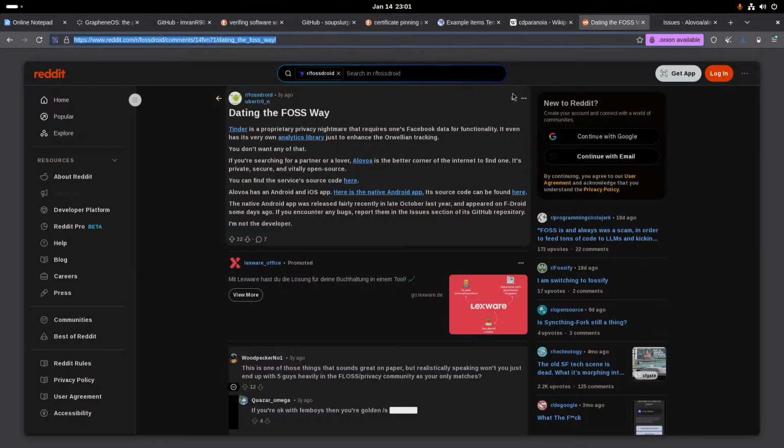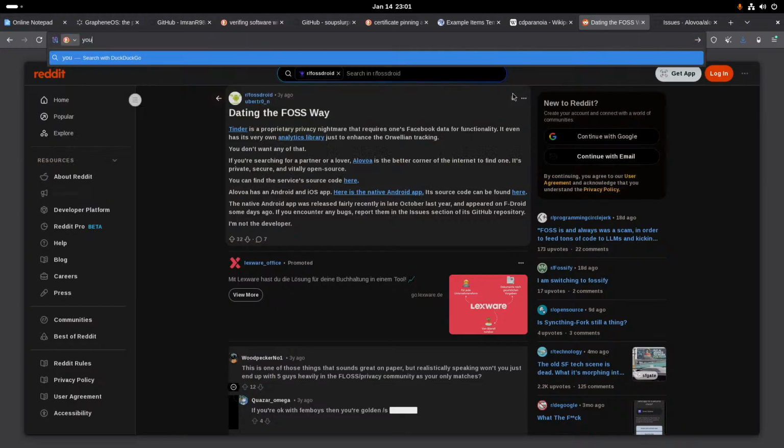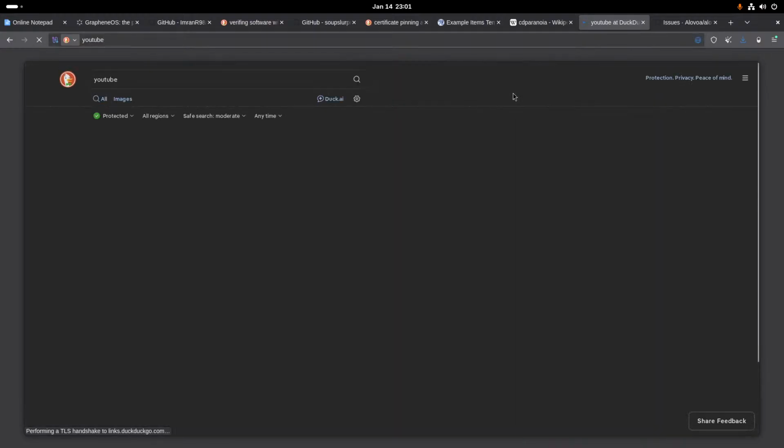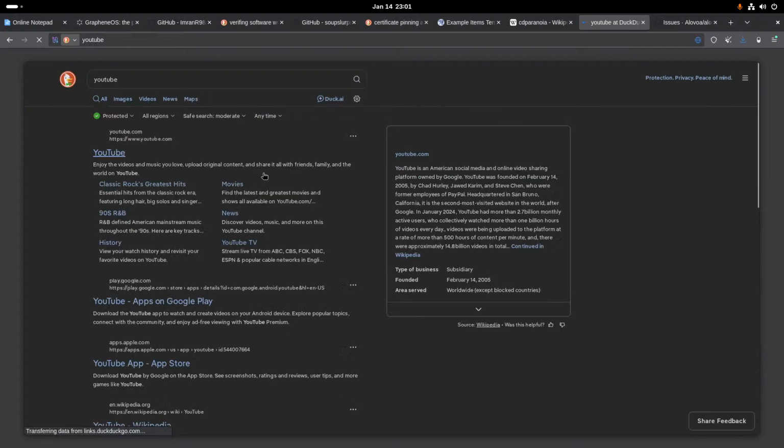This is one of those things that sounds great on paper, but realistically speaking, won't you just end up with 5 guys heavily in a FOSS privacy community as your only match? Yeah, you just match with dudes. If you're okay with femboys. Guys, you're just going to meet femboys on there.